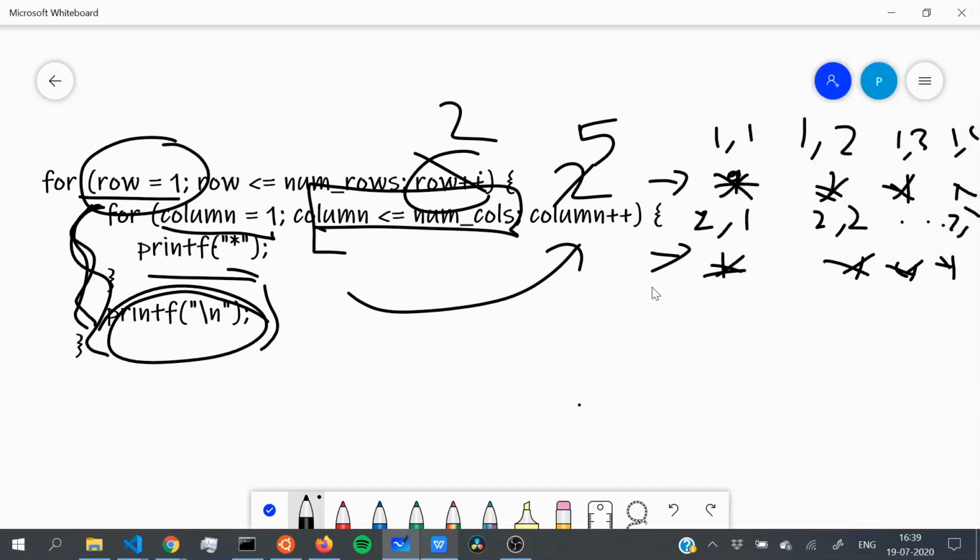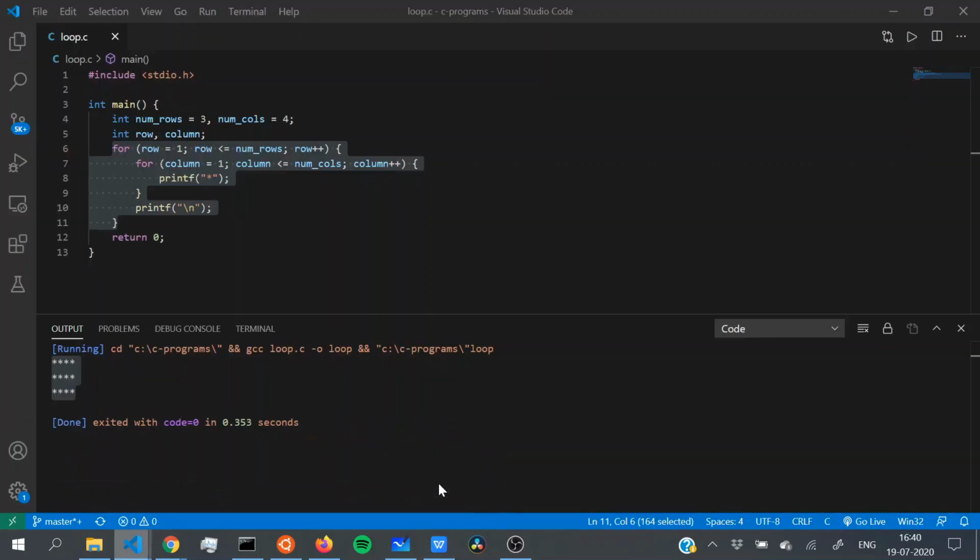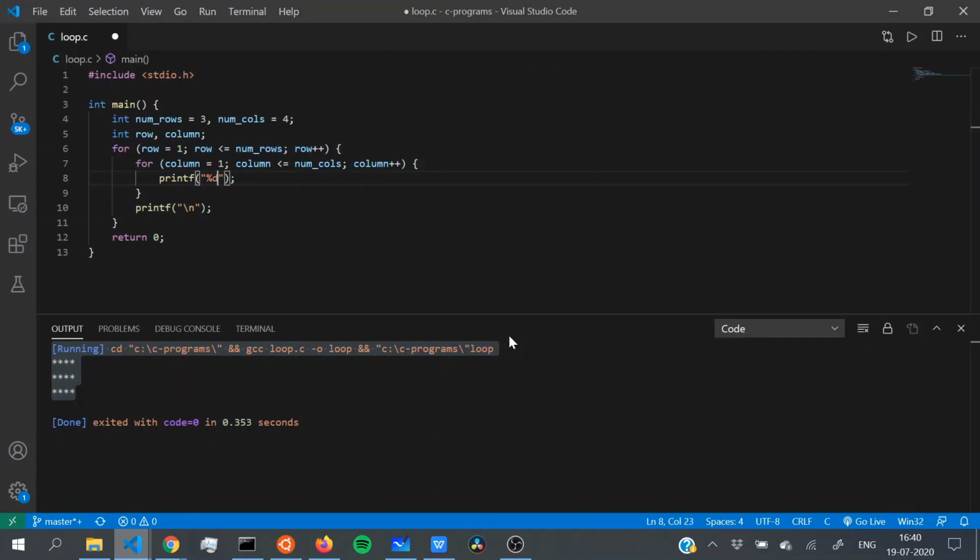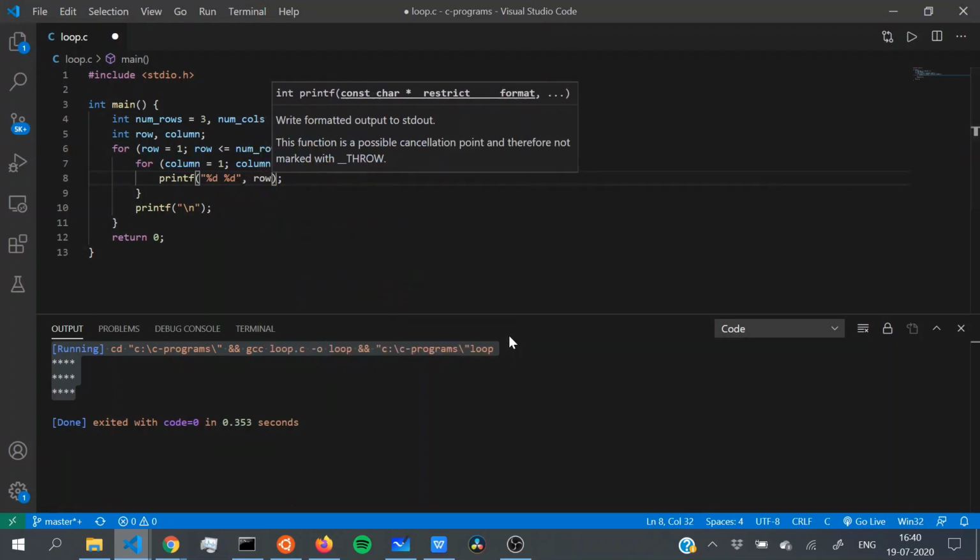and then again we have a print statement at the end of the inner loop, and we'll jump to our row 3, and now our row becomes 3, and then the entire thing will repeat itself. So this is how we got this output right over here. And if you actually go on to print the row and the column, you'll get a better understanding of what's going on behind the scenes.